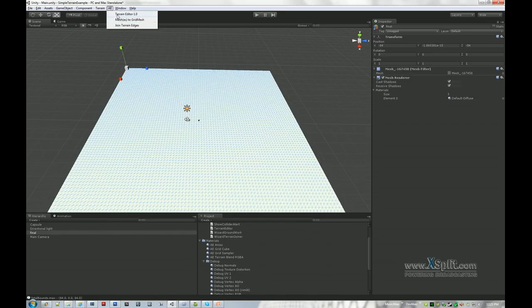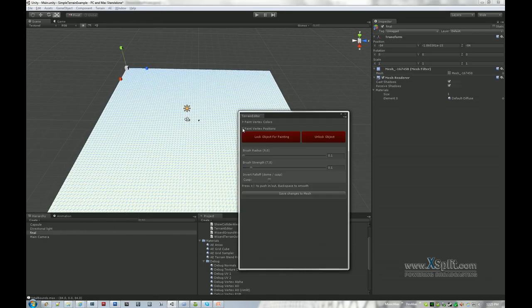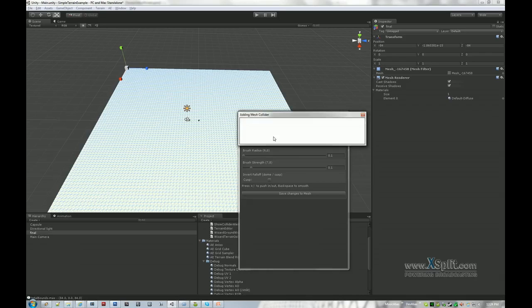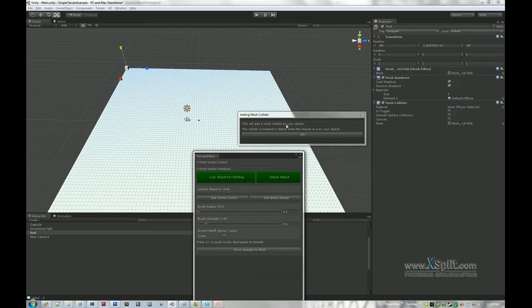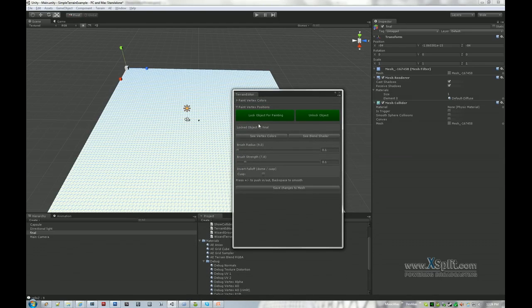Let's do that. We're going to go to the terrain editor. I'm going to work on positions right away. This is the user interface for this thing; the terrain editor pops up. You click on Paint Vertex Positions, which is basically sculpting the geometry. The first thing you need to do is lock the object for painting. The first time you do it, it will pop up a little annoying note that you need to add a mesh collider. This is for legacy support. Don't worry about it. Just close that, and then you're good.